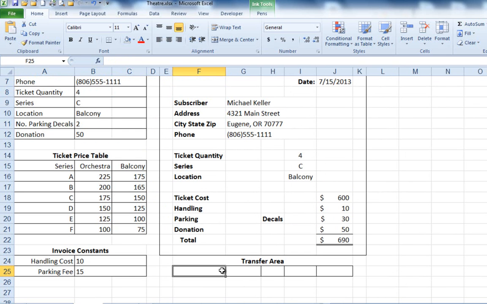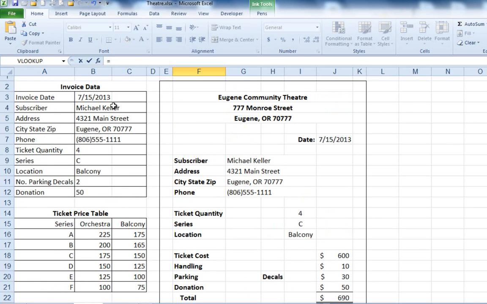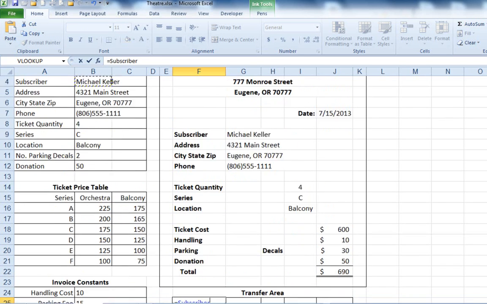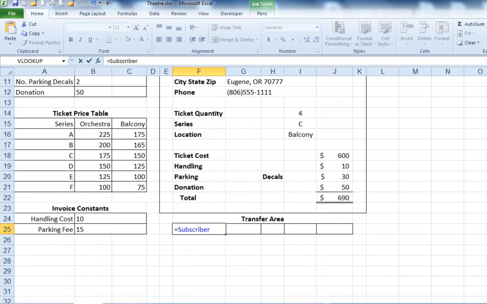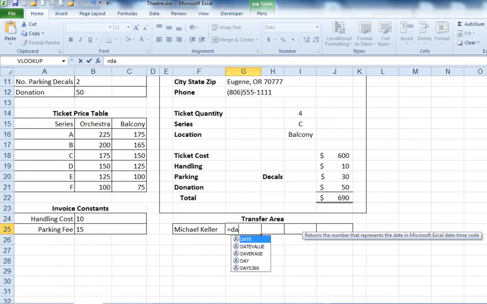So I'm just going to press the equal and get the subscriber's name. And again, you can just click on the cell and then press the enter key. And then let me double check. I think it was the date. Yeah, we'll go ahead and do the date.